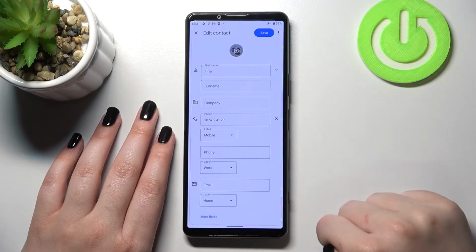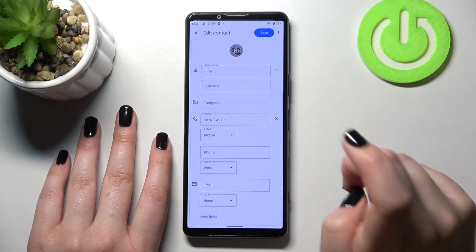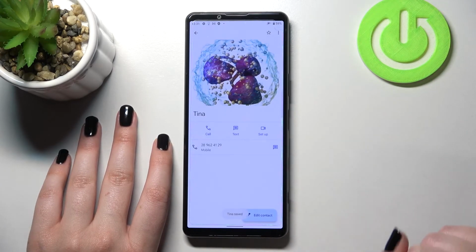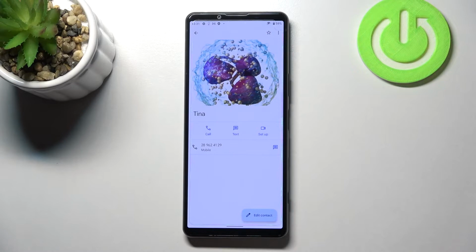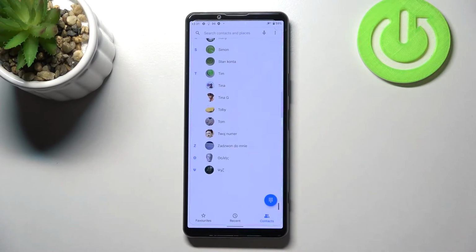As you can see, it has been applied here on this circle, so remember to tap on Save in the right upper corner. And as you can see, this beautiful neutrophil has been applied to this contact, and after getting back you can also see it on the contact list and whilst all incoming calls from that number.